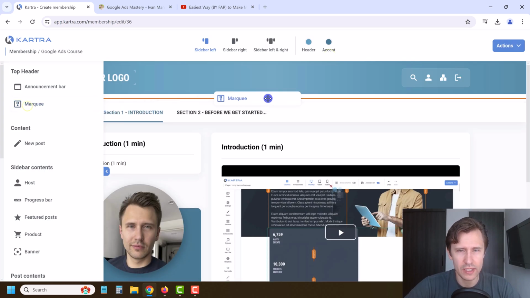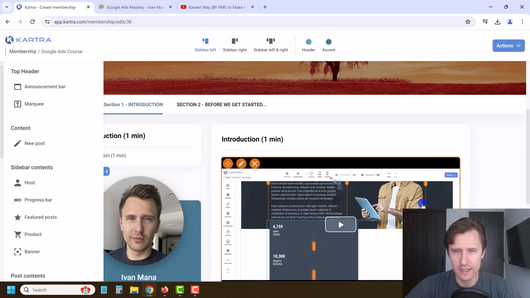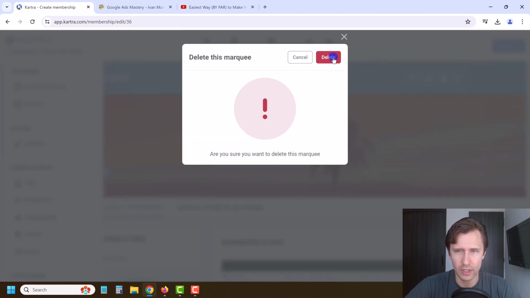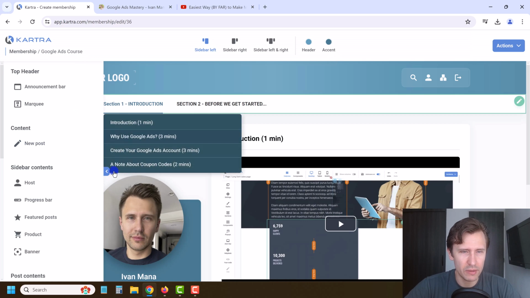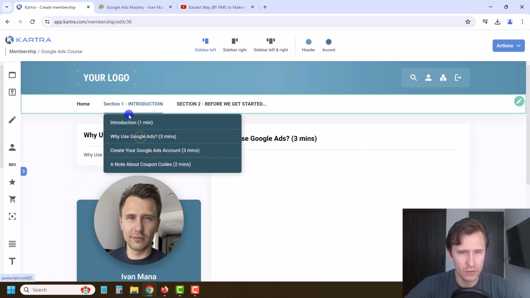The marquee is just like a little image. So you can have a text here, ASDF, and it's just going to look like this, but I don't think it's necessary, so we're going to remove it. But these are basically all the options that you need to know about, okay? So you would just follow the steps.